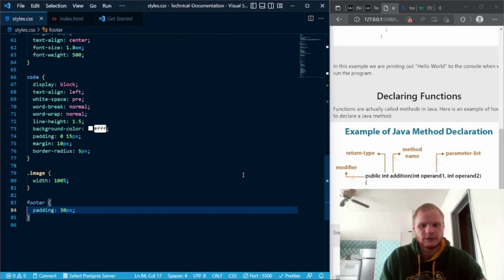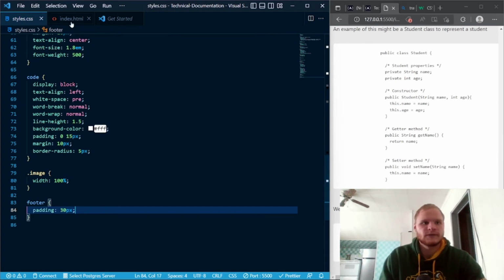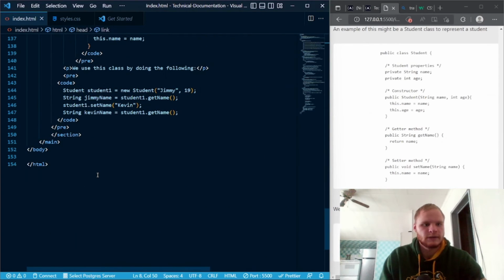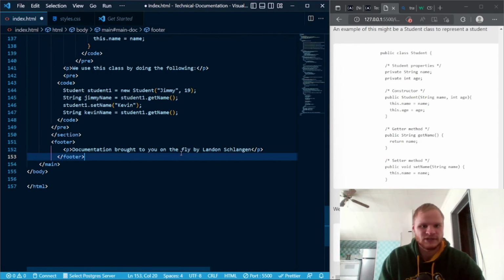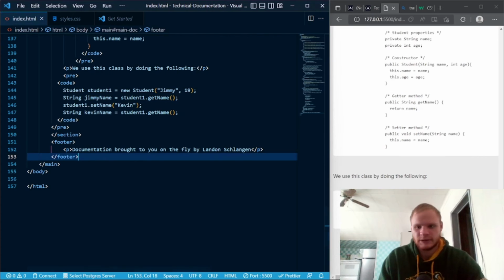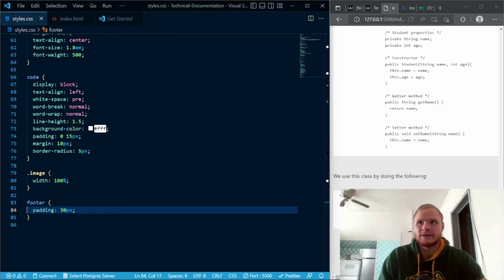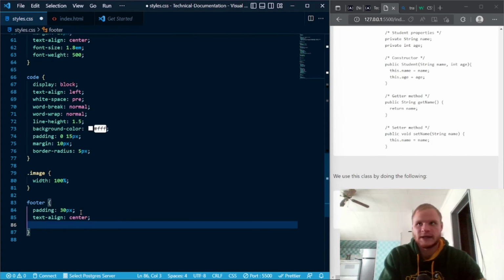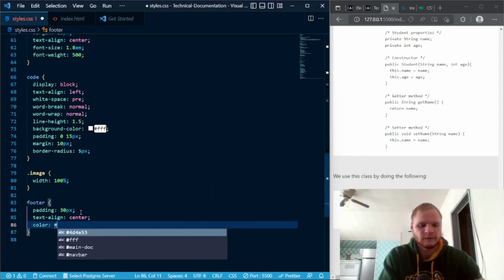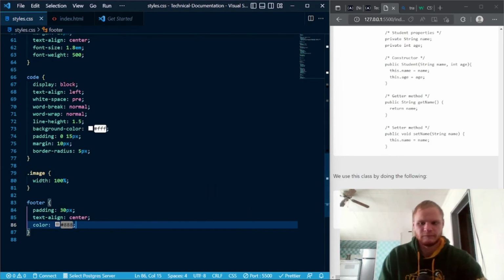Actually, did I add a footer? I don't think I did. Where's my... I did not add a footer. I can add my footer quick. This is below the section, but still within main. I'm just documentation brought to you on the fly by me. And then we have that footer right there. Okay. So this footer has padding. What else does it have? It has text align center. And it also has a color of gray. There we go.